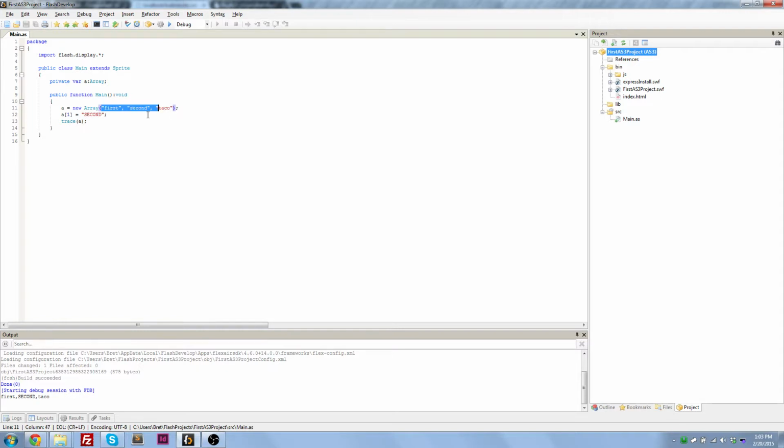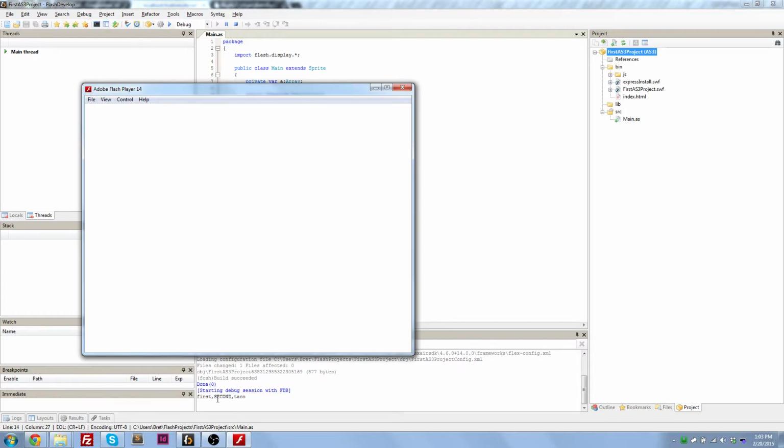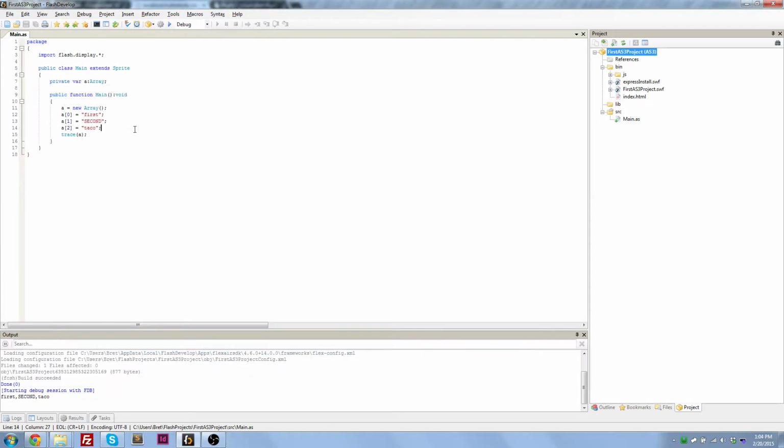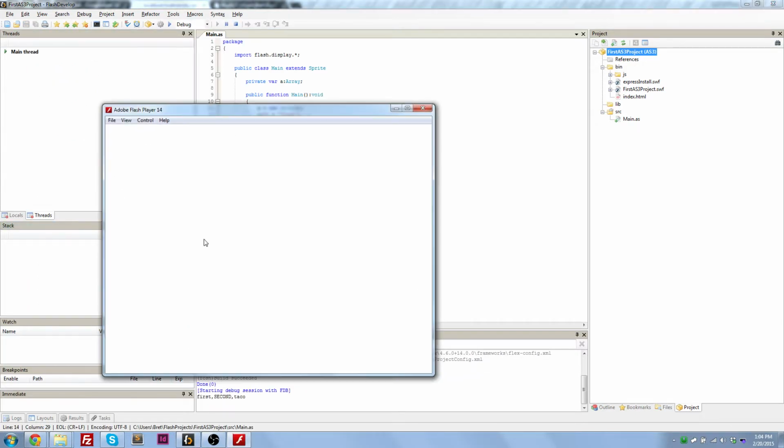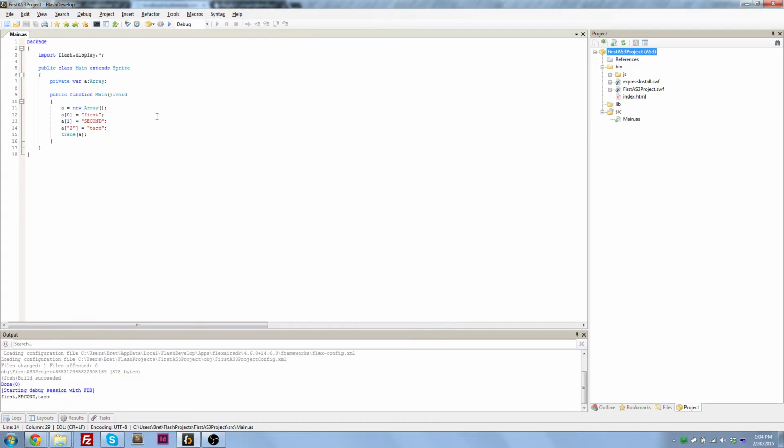So now what we could do is take that away, and do the same thing like this. A3, not 3, 2 is equal to taco, and what will happen? It'll be just fine. ActionScript is really cool in the way that you can just create an empty array and fill it in as you go. Now, what happens if you wanted to use a string here? Let's say we'll do string 2. Okay? It still works.